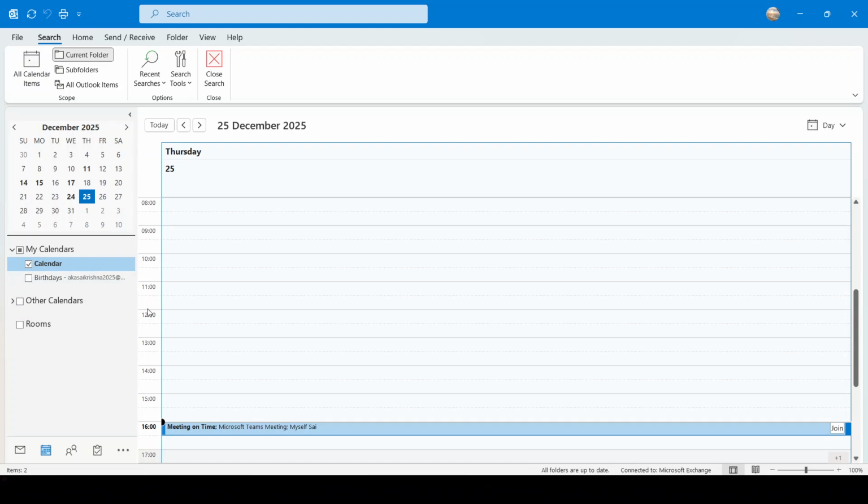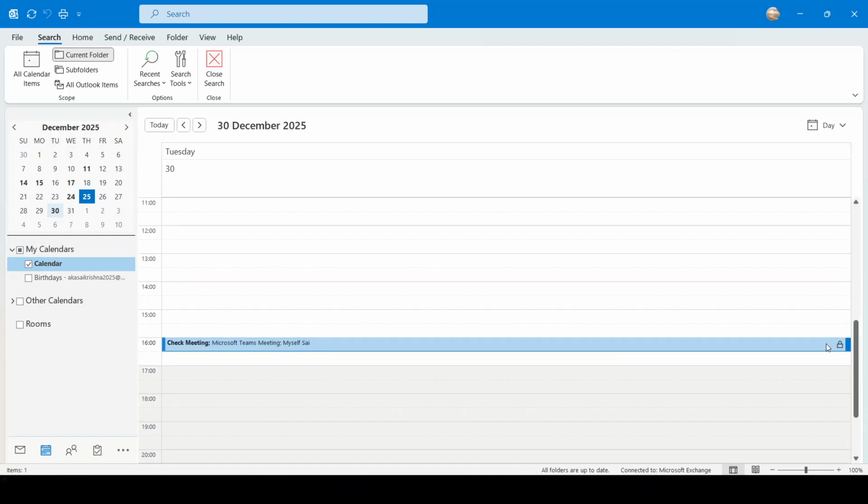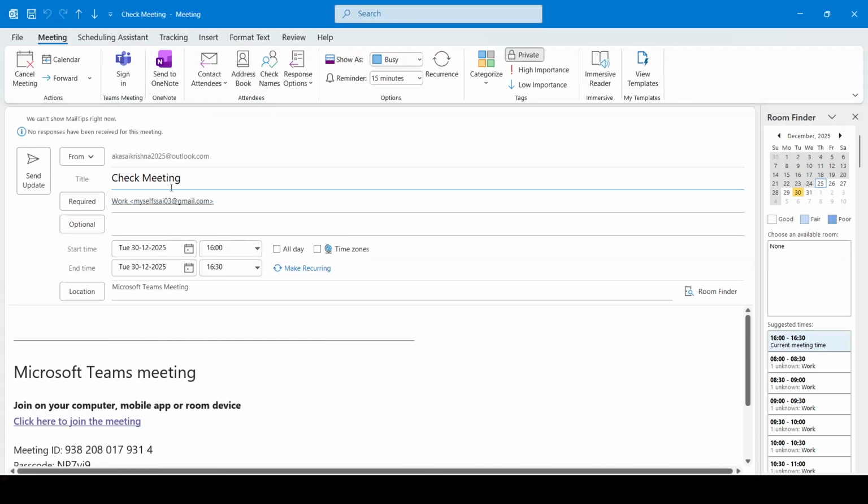That's it. The appointment will show a lock on your calendar, and others with access to view your calendar will only see "Private Appointment." If you ever need to change it back, just open the event, turn off the private icon, and save your changes.